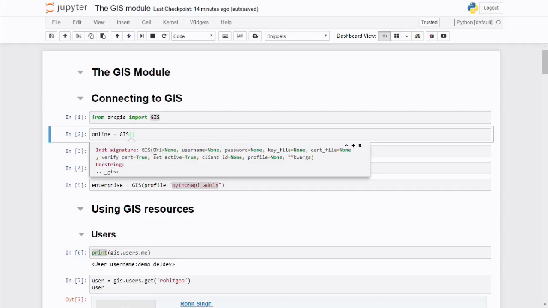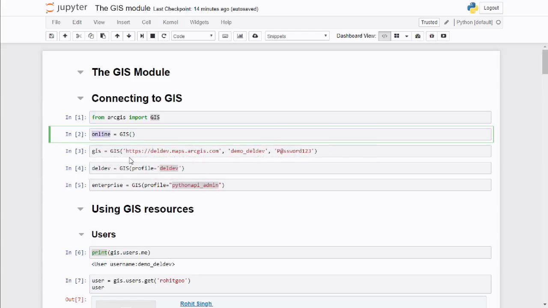If you don't pass in a URL, you're connecting to ArcGIS Online. That's your default GIS. And if you don't pass in a username and password, you are connecting as an anonymous user. So in the first case, I'm connecting to ArcGIS Online as an anonymous user. Administrators can configure anonymous access for their GIS. In the second case, I'm connecting to an ArcGIS Online organization, giving it my username and password.